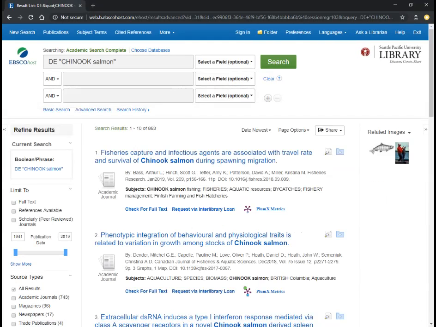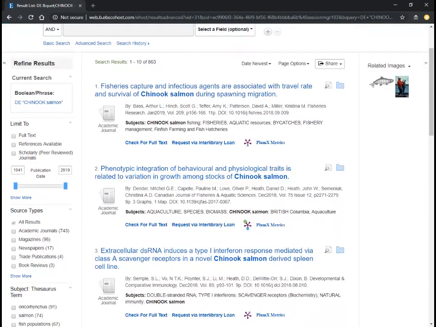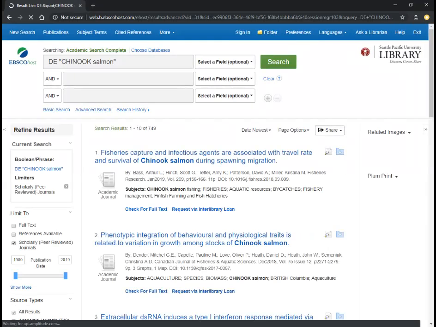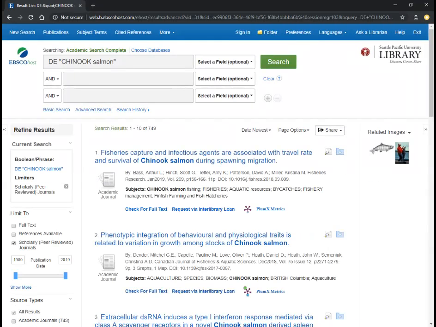For example, we could limit our results to peer-reviewed articles, the kind that show up in journals that have been evaluated by other scholars and experts. These will remove the articles that are from magazines or newspapers. Most of the time, these will be the articles that will best help you complete your research assignments.